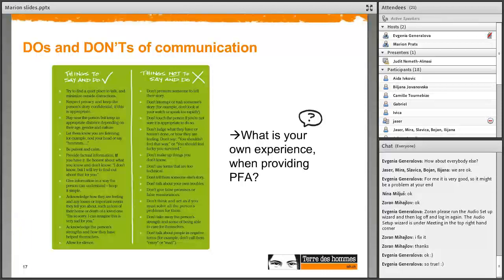Provide factual and correct information. Share concrete details: if you know a concrete person with a name who can help, you can share this kind of information. The more concrete, the more precise and the more factual, the better. Give information in a way that the person can understand. Acknowledge how they may feel. Acknowledge the person's strengths I've been mentioning before, trying to make them reconnect with their positive strengths to cope with their situation and their problems. And allow for silence, even though PFA is usually seen as a conversation. Sometimes silence can be the best communication, actually.